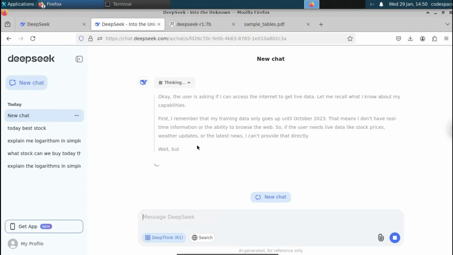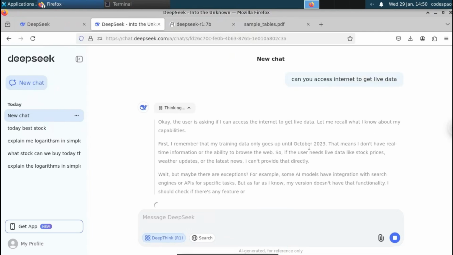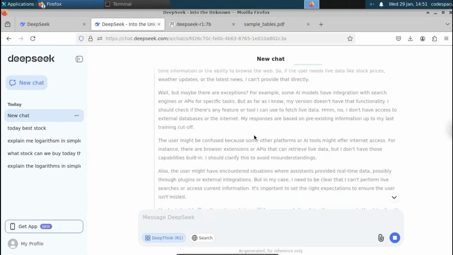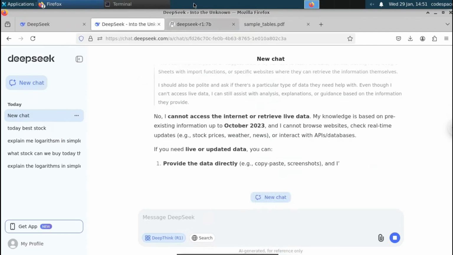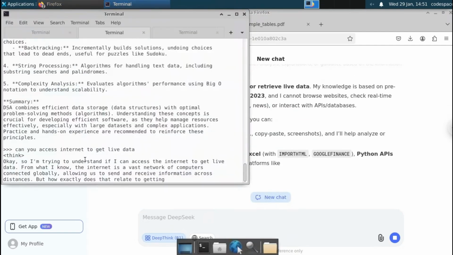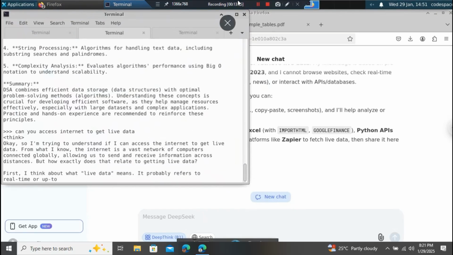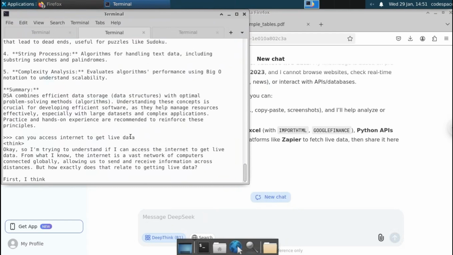You can see that its training data goes up to October 2023. That means it doesn't have any real-time information. If the user asks for a live stock price, I can't provide that directly. It clearly mentions that it has training data up to 2023. This is what we get in the terminal also. So this is how you access DeepSeek on the web, and you can also install this locally using the Ollama software. You can also install DeepSeek on Windows as well.